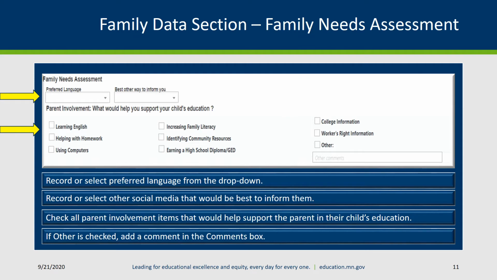In the Family Data section, we now have the Family Needs Assessment. Please complete the information for each child in the family interviewed. Then click the boxes that the parent or student identified as needed based on the interview with them.